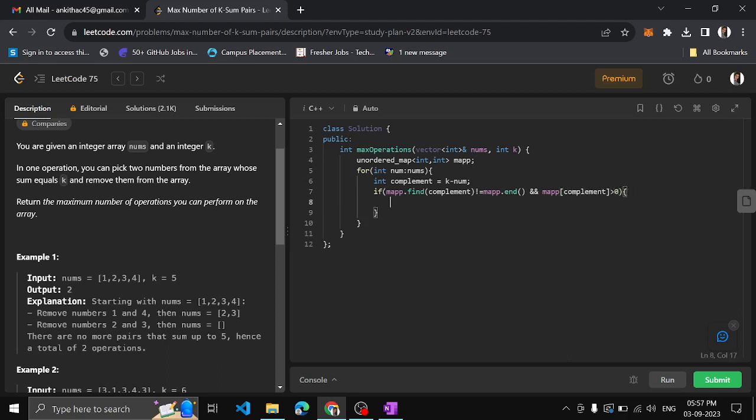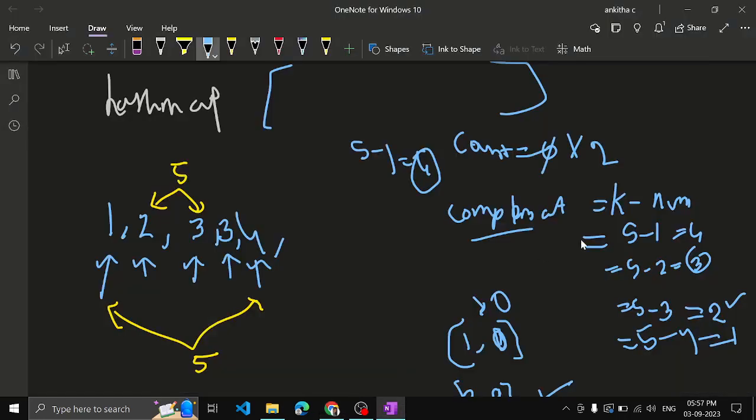So if these two conditions are satisfied, what does it mean? Map dot find of complement not equal to map dot end. Map dot end is pointing to the position after the last element. If the find of the complement is not pointing to the position after the last element, that means this key is present in the hash map, right? So when you come to 3, the complement of 3 is 2, 5 minus 3 is 2. So we will have 2 present in the hash map.